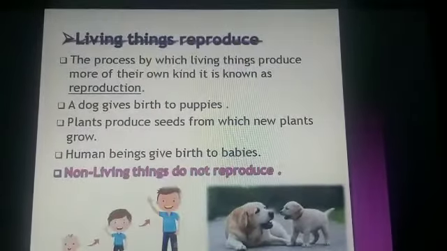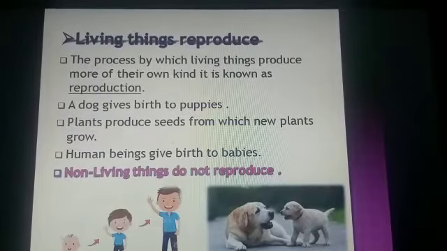Living things reproduce. The process by which living things produce more of their own kind is known as reproduction. A dog gives birth to puppies. Plants produce seeds from which new plants grow. Human beings give birth to babies. Non living things do not reproduce.